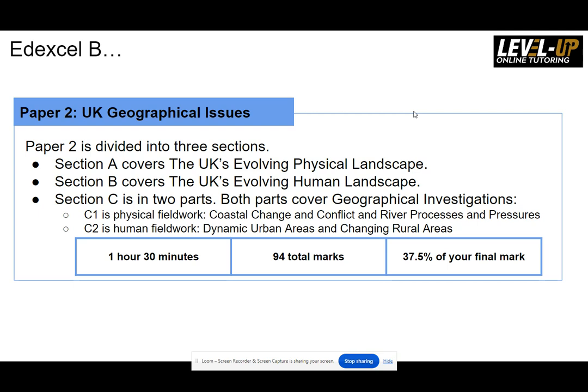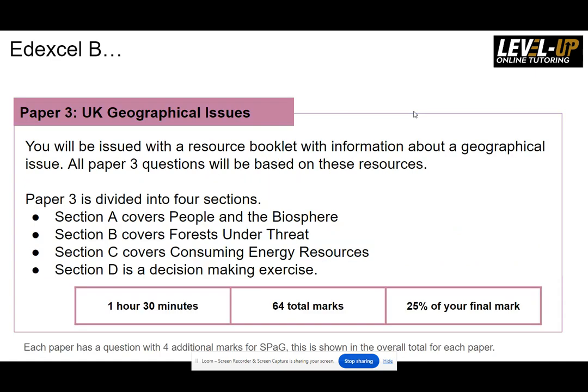Exactly the same as paper 1 in terms of 1 hour and 30 minutes. So roughly 1 minute per mark, a total of 94 marks there. And again, 37.5% of your final mark.